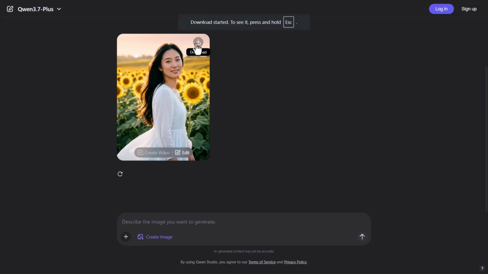These are the 5 best free AI image generators you can use to create amazing AI images for free.